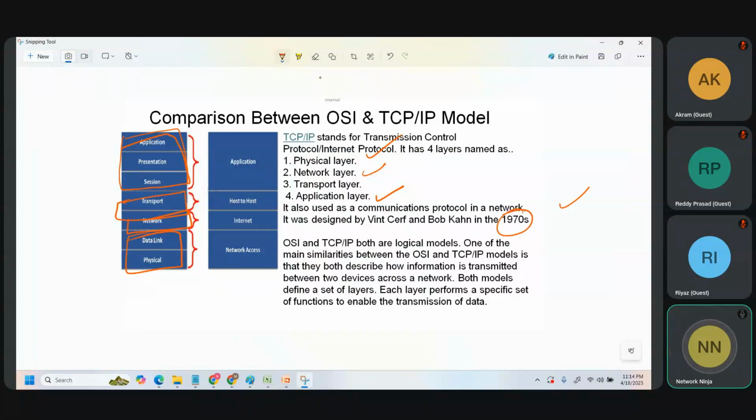It was invented in 1970. Both are reference models. Both are reference models for how the data has to flow. We just had a reference model, right?